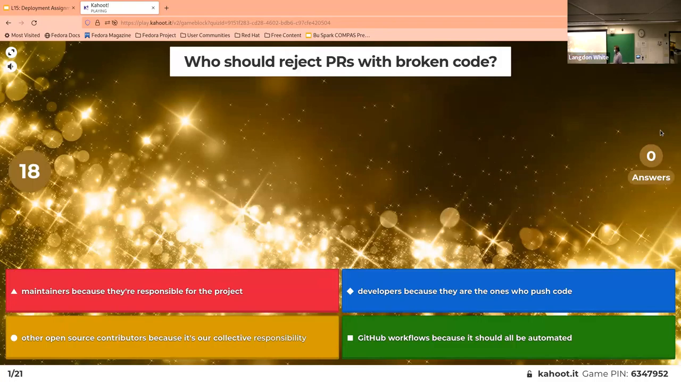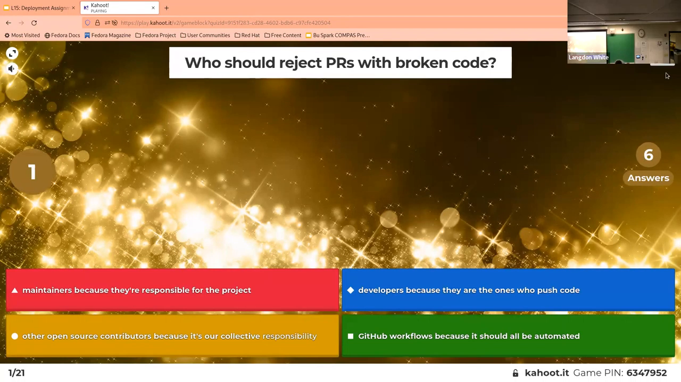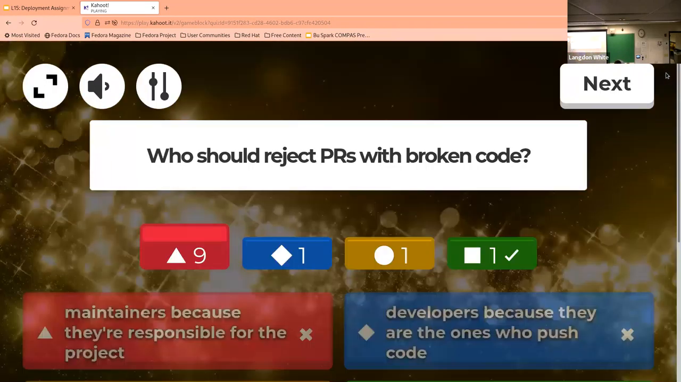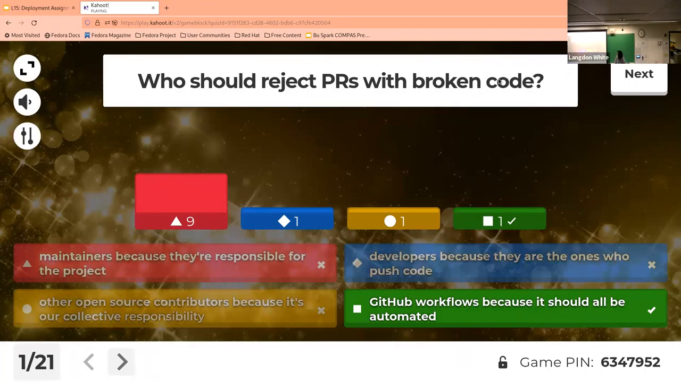All right, so who should reject PRs that have broken code in them? It'd be nice if I could align this so the answers were at the top. I apologize, it's kind of hard to see the answer. Everybody had their answers in, but it's apparently a problem. How's that? Legible-ish? Yes. All right.